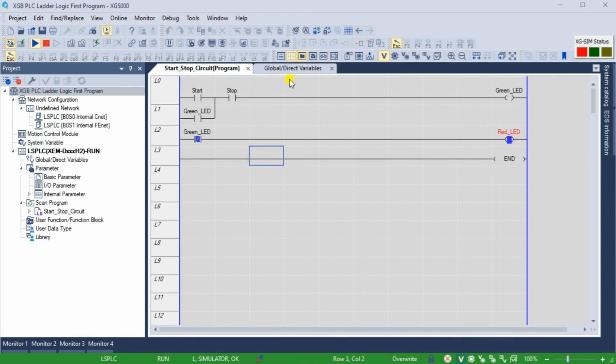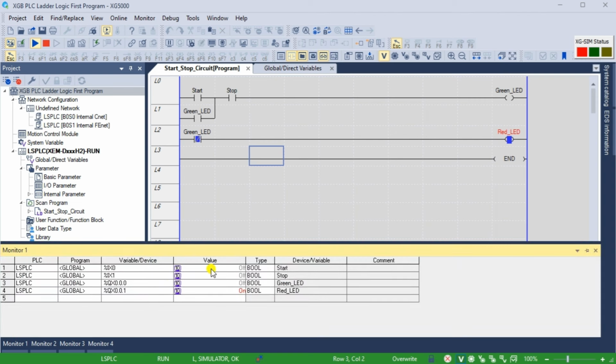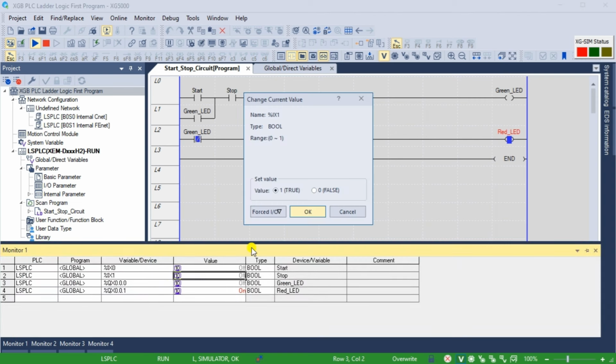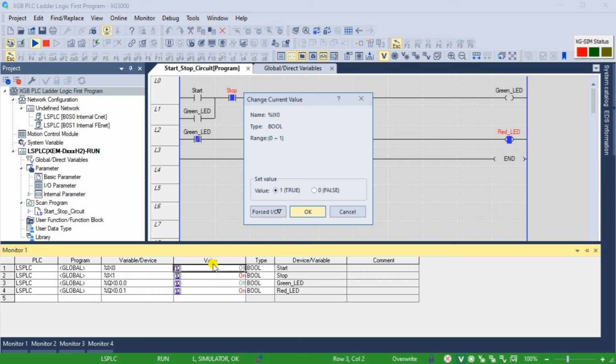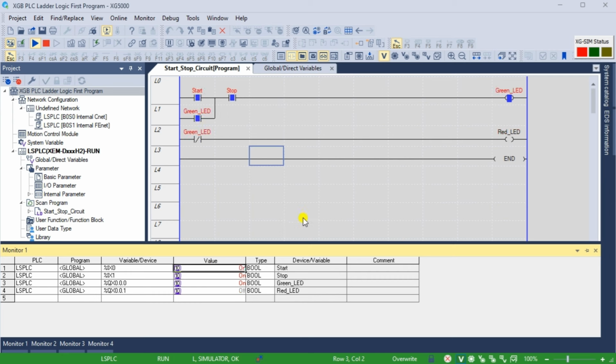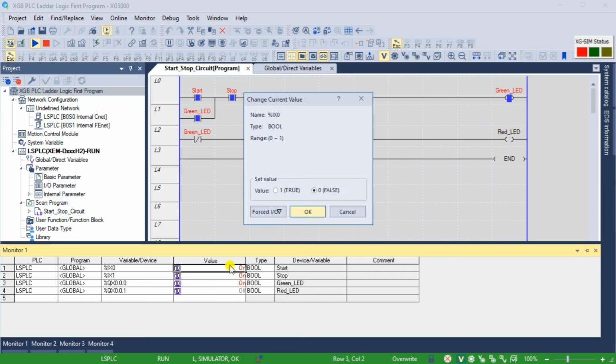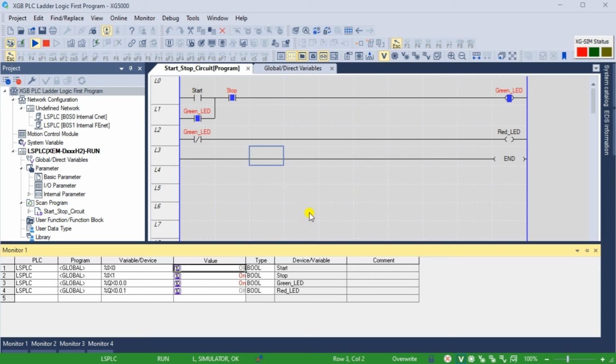We can change the input variables and observe our program behavior by double-clicking on them. Adjustments can be made to the program using XG5000 when issues or errors are discovered. We can create and save necessary changes to our program using online edit mode.